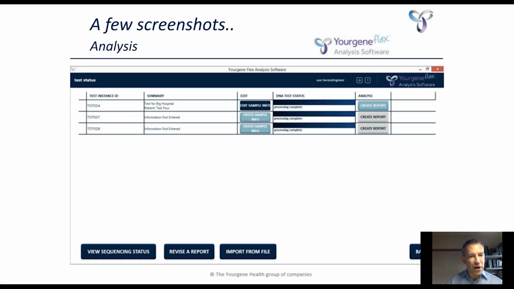And then here's one of those test status pages. So it's showing that there are 3 tests on the system at the moment that are going through. There'd generally be a lot more than that, of course, but this is software testing data, not real world data. On this particular screen, it's telling us who the test is for, it's giving us an ID for it, and it's got a button to go through and edit the sample information and create the report. And it tells you what the status through the workflow is as well.